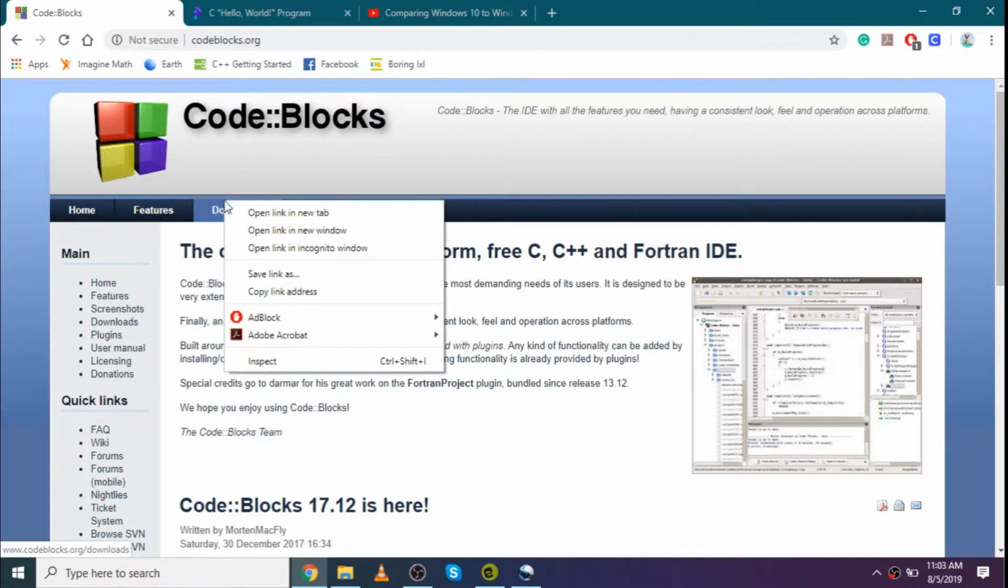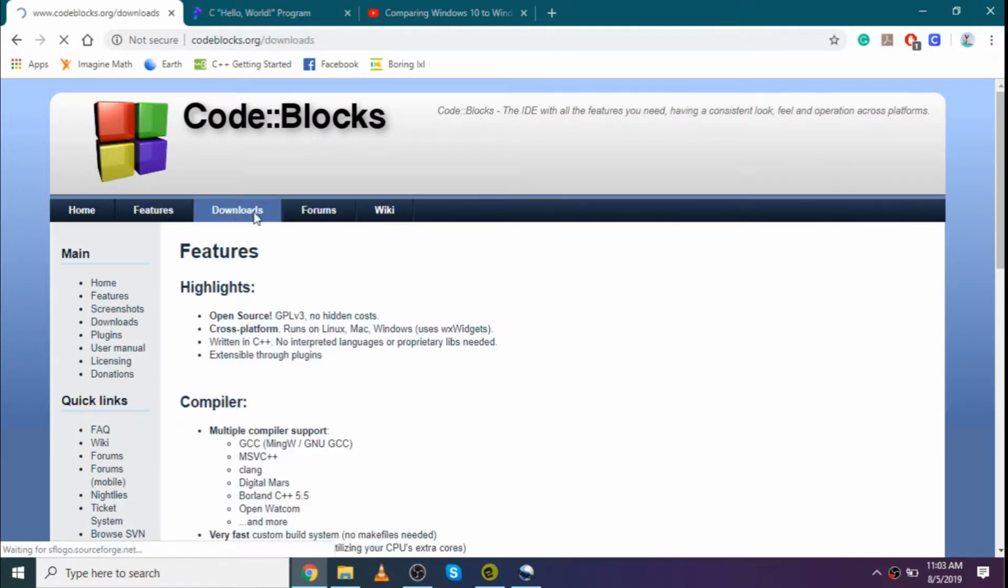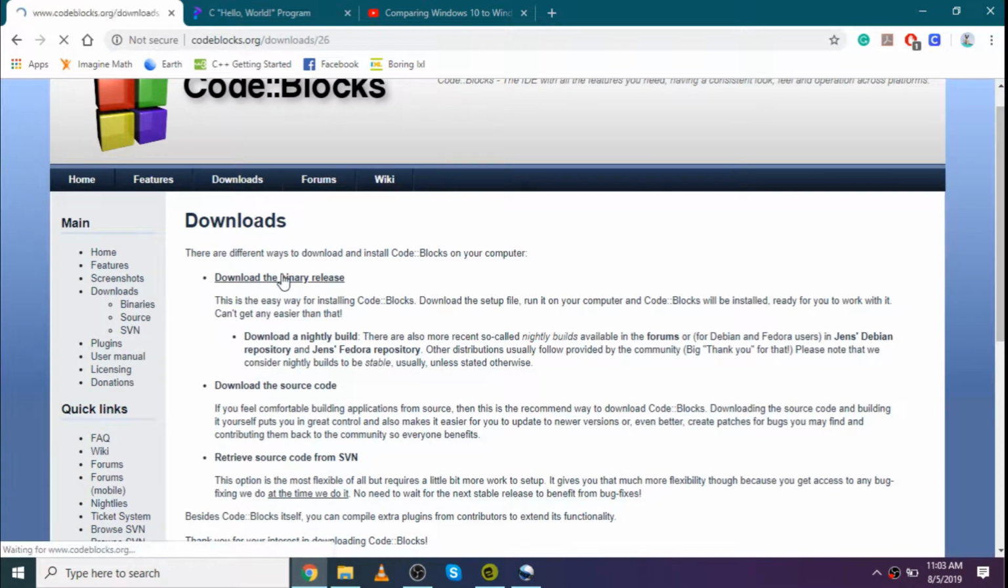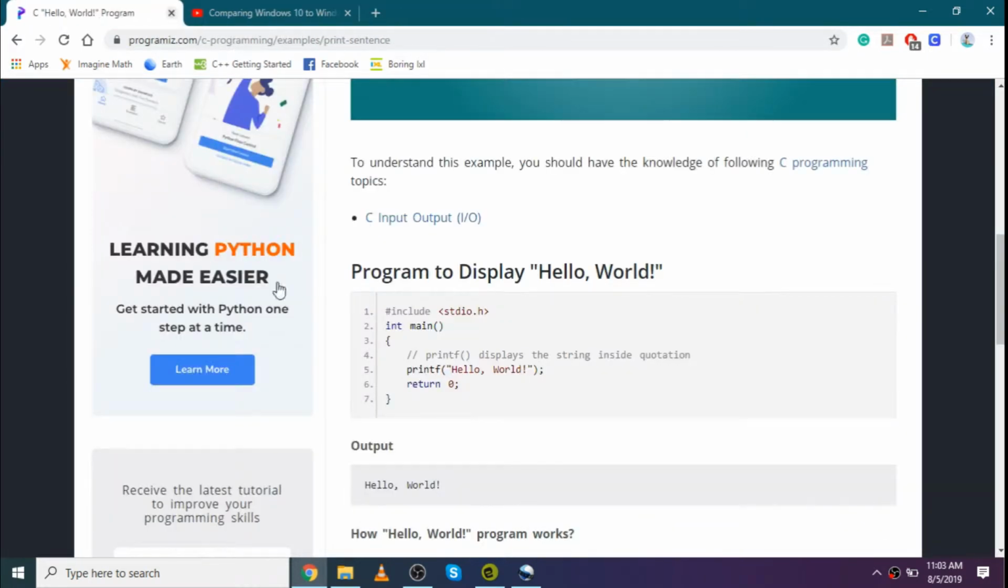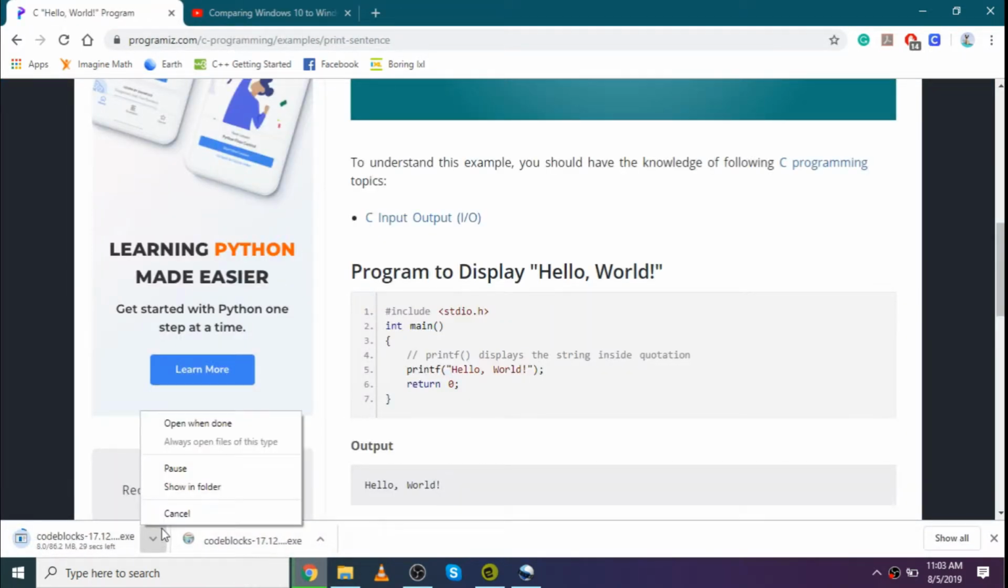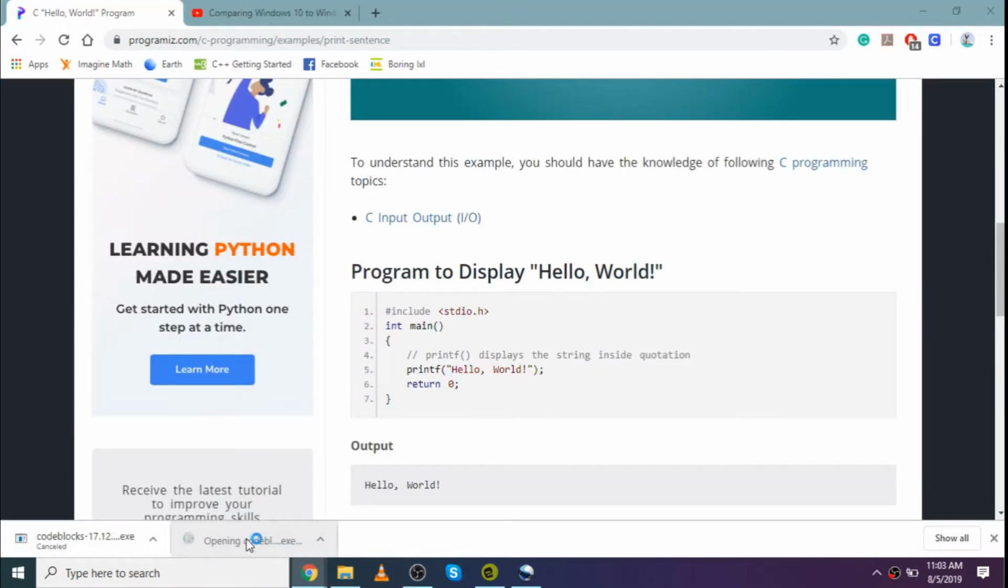Click downloads. Click download a binary one. Then click download, but I already have downloaded it. You already downloaded it. Then click it. It'll ask you for admin. As you can see, it's asking for admin. I click yes.